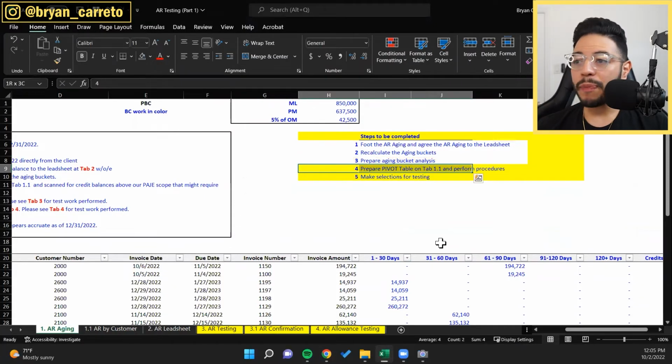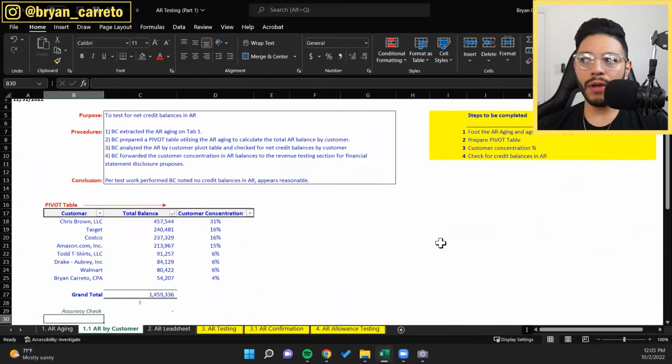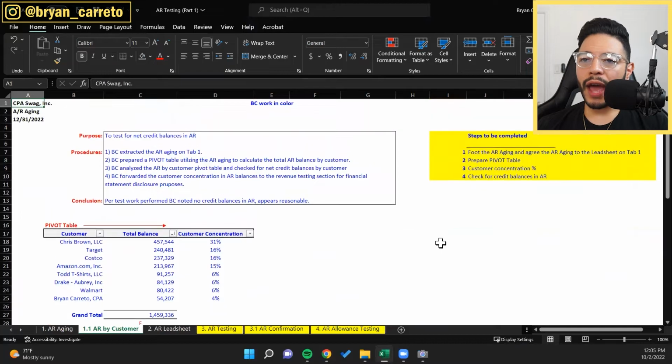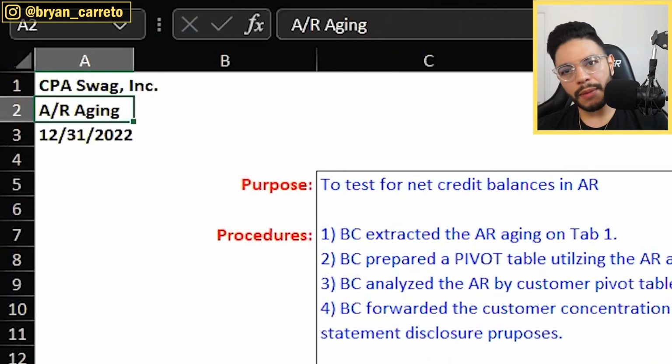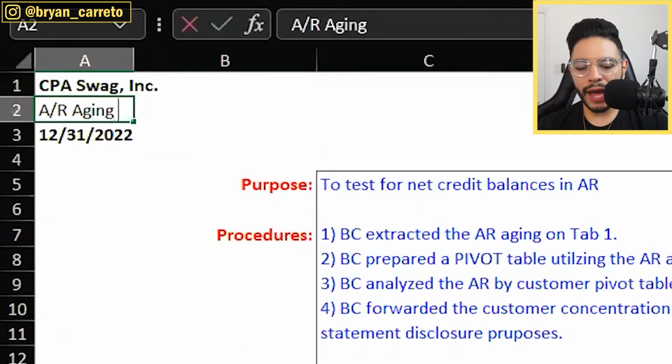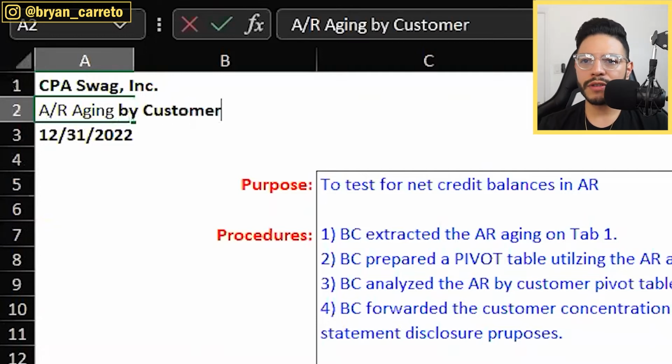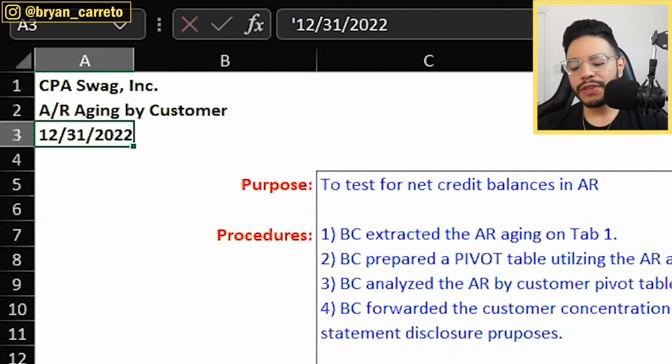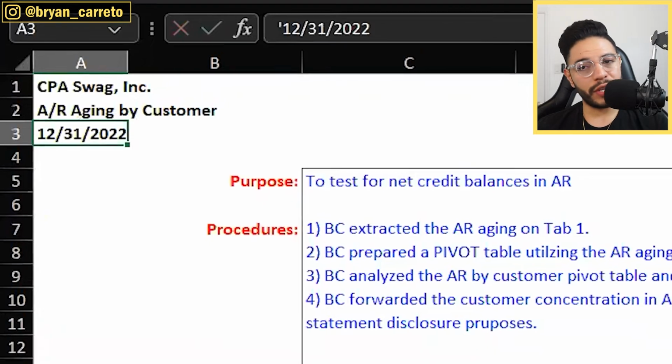And now we're going to prepare a pivot table on tab 1.1 and perform procedures. Okay, so we're going to prepare a pivot table now. So what we did is, and make sure always again, guys, top left-hand corner, the name of your company. The second row is going to be whatever you're testing, AR aging analysis. We're going to add in here AR aging by customer. And obviously your year-end date, 12/31/2022.